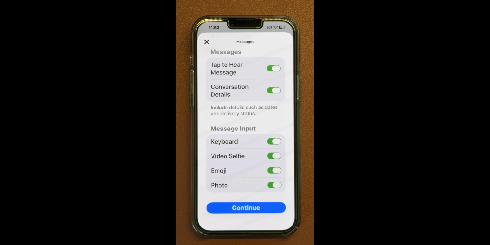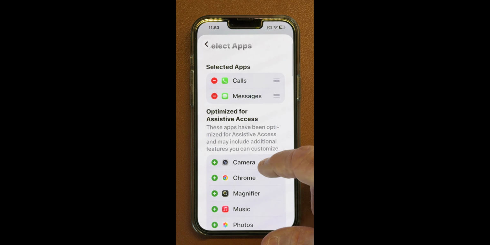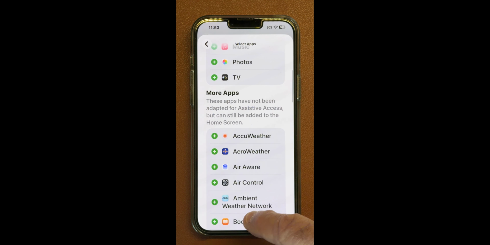And so message input, I've got turned on keyboard, video, selfie, emoji, photo. Probably most of us just use the keyboard and photos, so we're good to go there. And hit continue. All right, so we've got these two already added here. What else do we need? Well, email is another one. Now I'm down into the more apps.